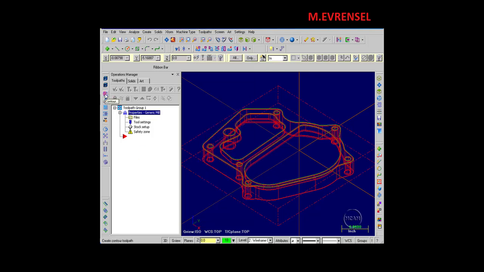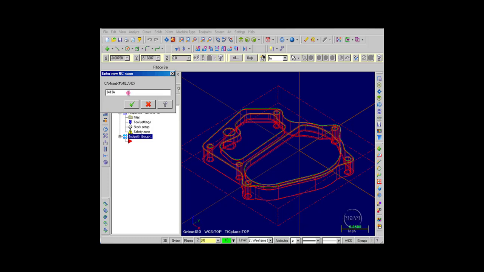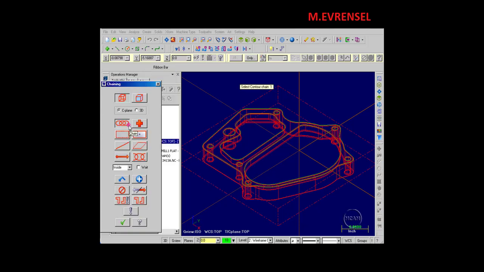So let's select the Contour icon, and when you do that, you're going to be asked to enter in a new NC file name. We're going to select the one that's given to us there, and under the chaining menu, we have a lot of different options here as well. In other videos, we'll take a look in greater detail about what all these different buttons mean and what we can use them for, but we're just going to be using the full chain contour at this time.